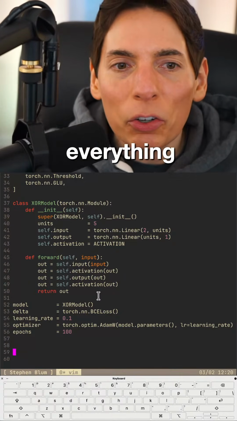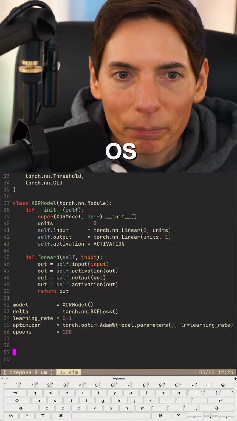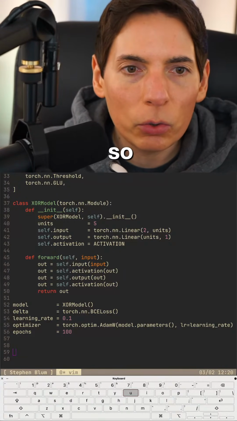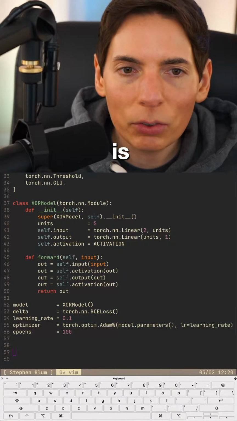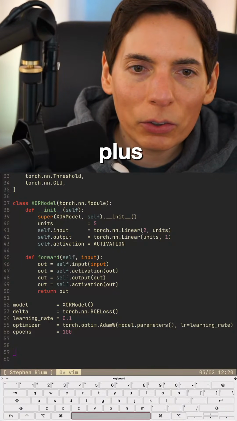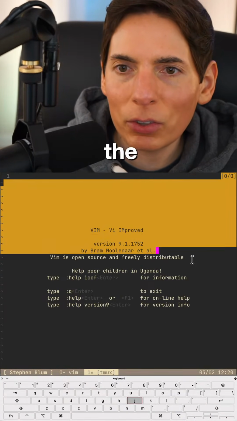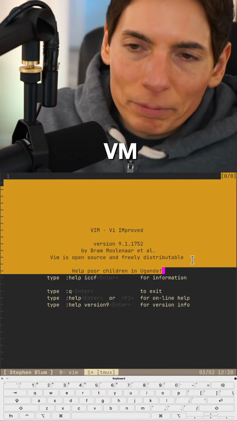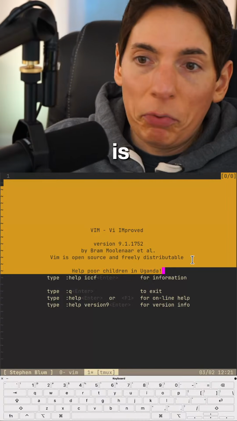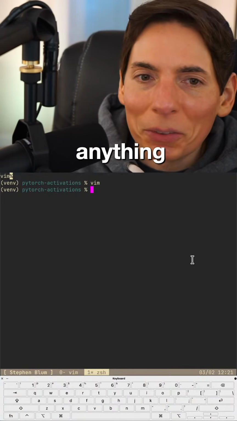Linux on everything, or are you just going to work with macOS? You could. Can you tell me which code editor you are using? Yes, I will. This is Vim. Yep, you got it, Sivan. You beat me. Plus tmux on Ghostty. Yeah, so this is the Vim text editor, version 9.1.1752, which is just the version that came pre-installed on my Mac. I didn't have to do anything special.